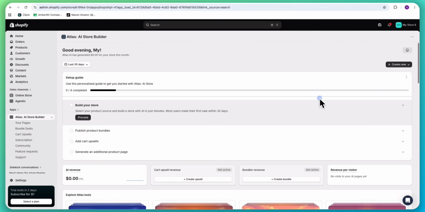Just install the app, choose the Generate Store option, and follow the instructions provided during the setup.